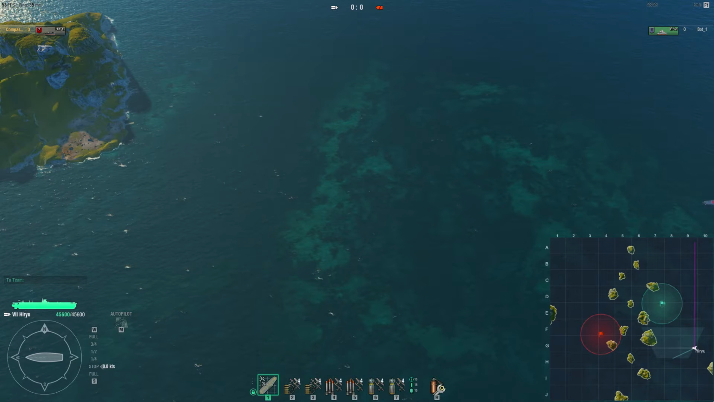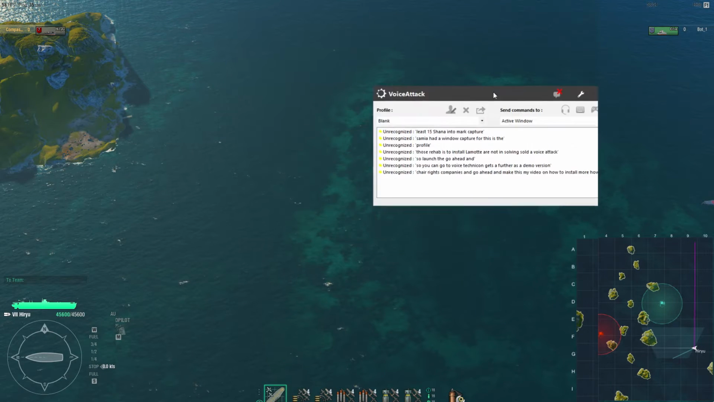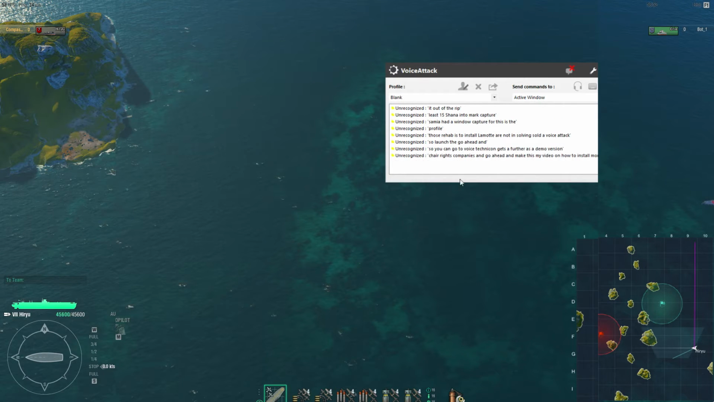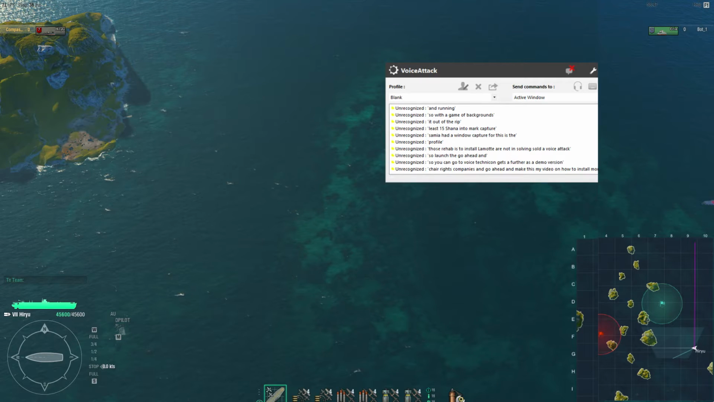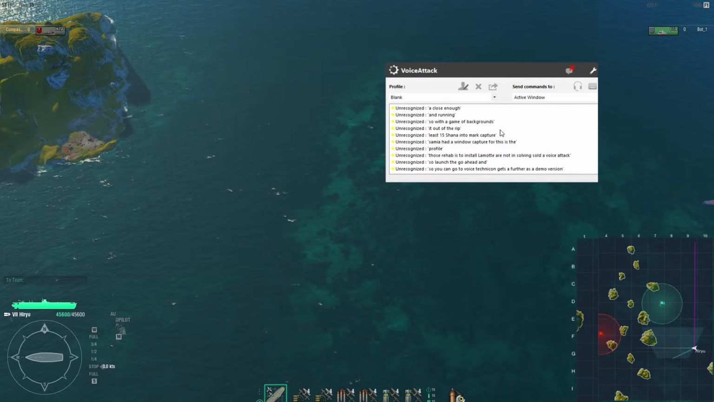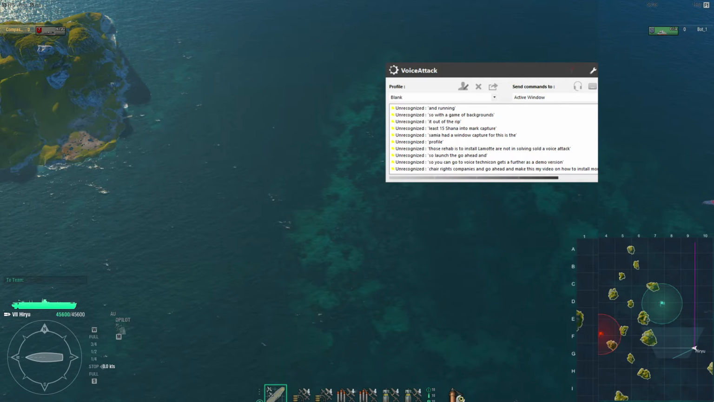Actually, you know what? I'm going to do monitor capture. There we go. So we have the game in the background running. Well, close enough. It's the game running in the background, and you can see that my voice is not being recognized. So there's a few download files.